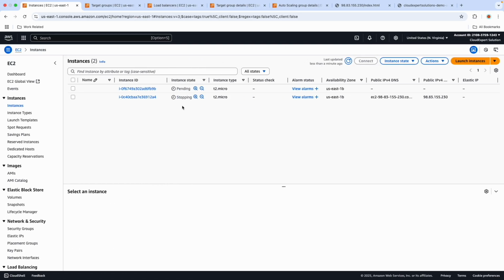Here you go. Since this is stopping, it is going to launch a new instance. This is the beauty of Auto Scaling Group. It has detected my backend target as unhealthy, and it is automatically launching a new instance. Currently it is in pending state.